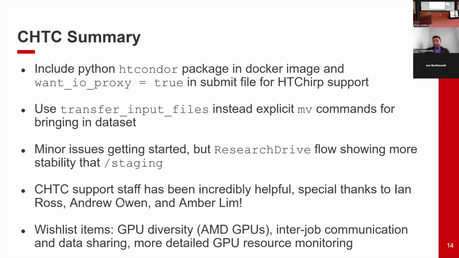Lastly, definitely reach out to the CHTC support staff. They've been super helpful. Special thanks to Ian, Ross, Andrew, Owen, and Emberlin for helping set up GPUs, Research Drive, and really any of my CHTC questions.